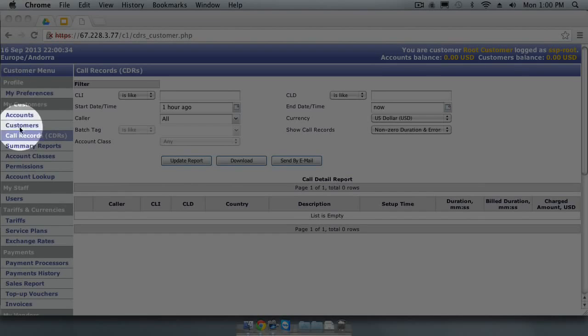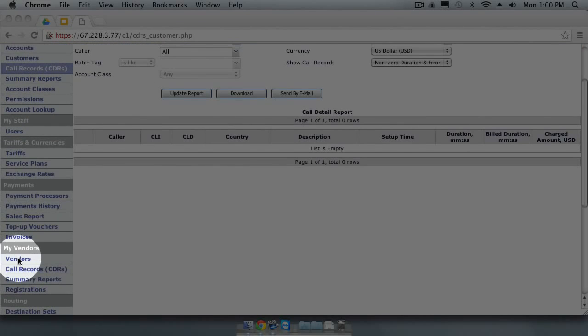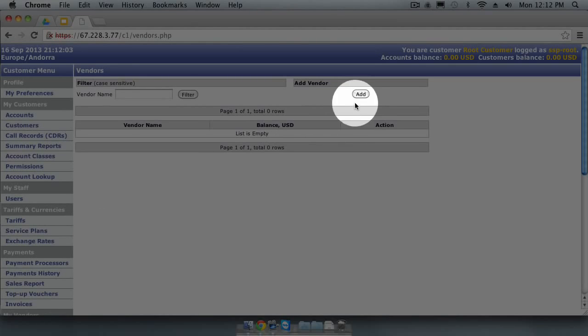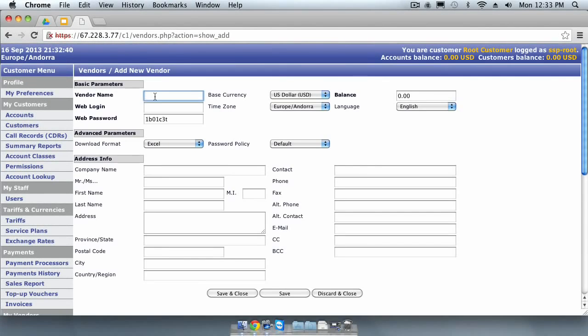The first step is to create a new vendor. We do this by navigating to the My Vendors menu section and clicking on the Vendors link. We create a new vendor by clicking the Add button. Let's call it Teletest Vendor.